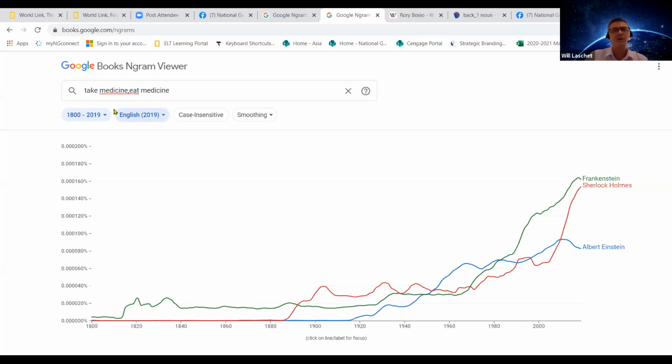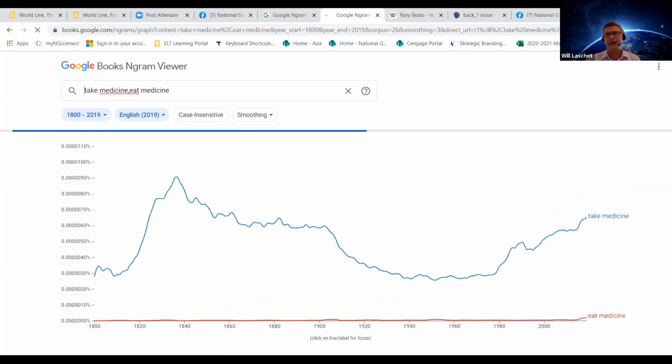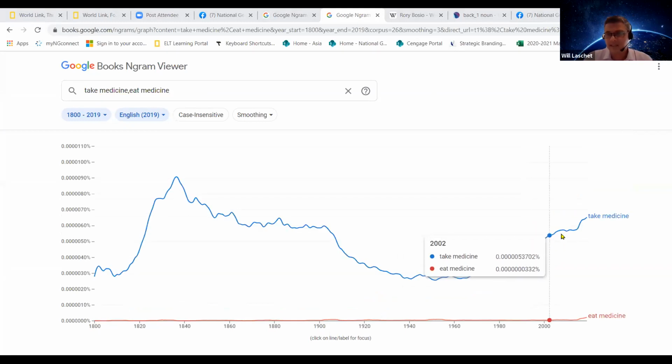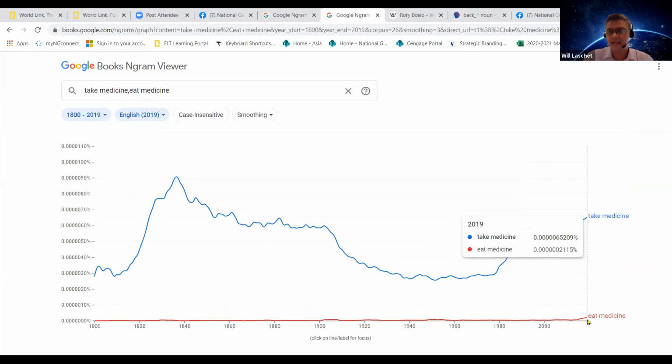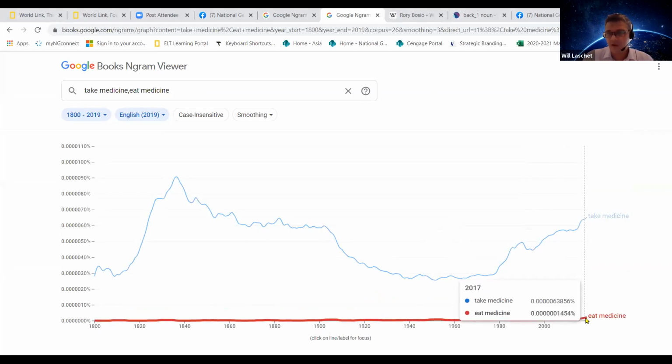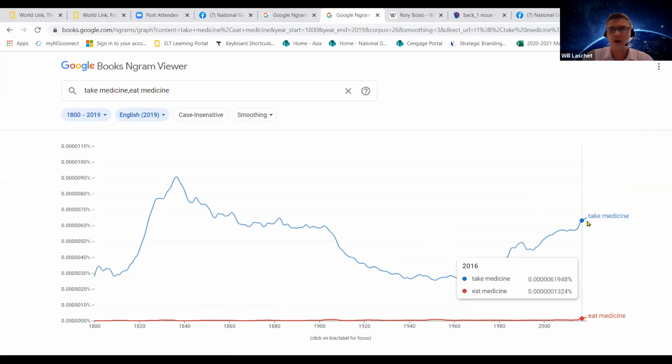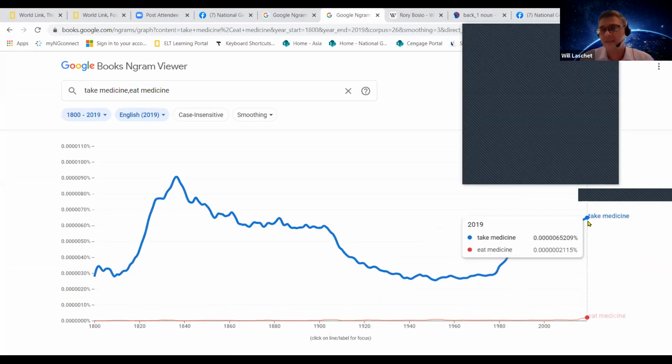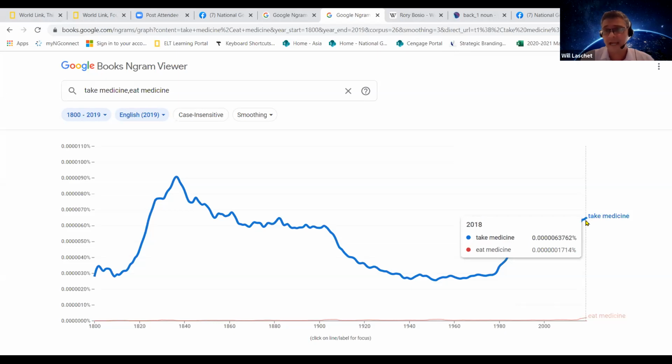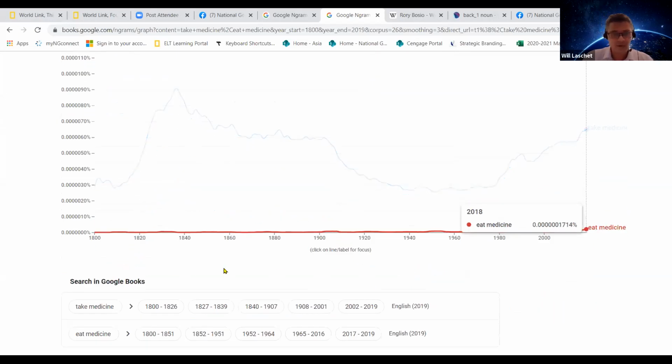So what Ngram Viewer is going to do is search through all of its corpus of books, all of its ebooks, and search for how many times these terms are mentioned. These are published books, so we'd expect them to have correct grammar, correct language. I'm going to hit return now, and we can see the results. It's very clear here that take medicine is much more common than, down here, eat medicine. There are some cases of eat medicine, but take medicine is far more common. So we can infer from that that take medicine is the correct usage.